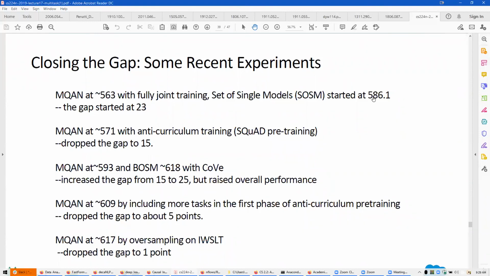So he's trying to close that gap, to make it smaller and smaller. So he says when he used anti-curriculum training, SQuAD pre-training, I guess SQuAD is one of the hardest tasks, so you run that one first, the gap dropped to 15. Then with CoVe, it increased the gap but raised the overall performance. So that's interesting. Then by including more tasks in the first phase of the anti-curriculum pre-training, that is, instead of just SQuAD, you pack in some of the other harder tasks.